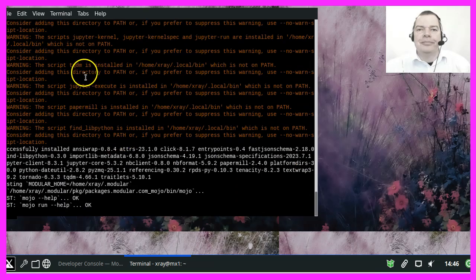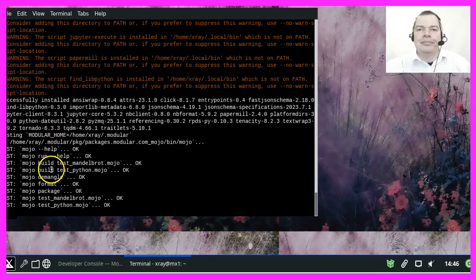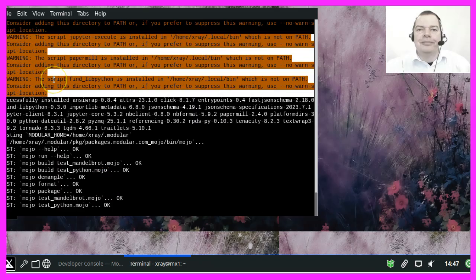We see a few warnings here. Now it's doing some testing, and you can see that it's testing Mojo test-python.mojo. Actually, Mojo is able to run real Python code. It looks like we might have some issues with the path. Okay, for a language that is supposed to be so fast, the installation process is very slow. I'm about 15 minutes into the process, and I'm still waiting for the tests to finish.